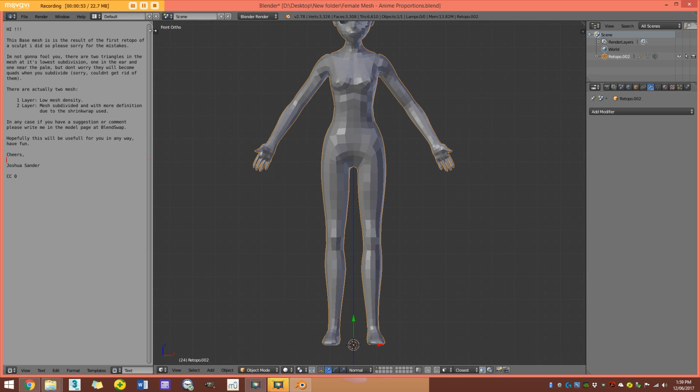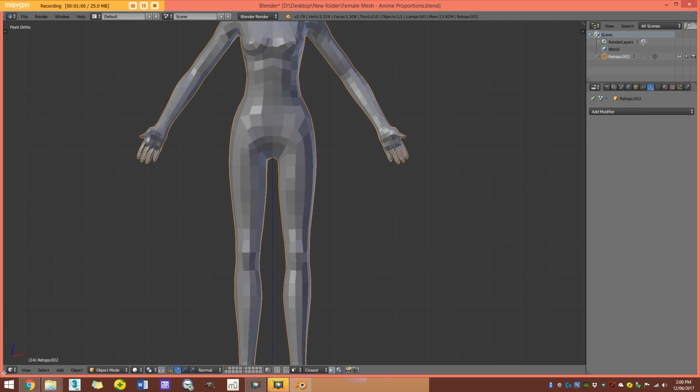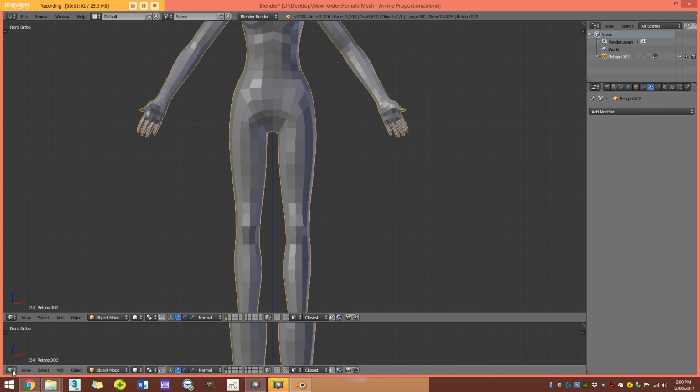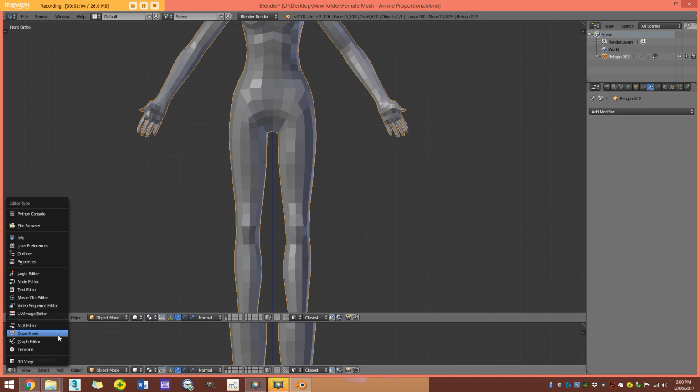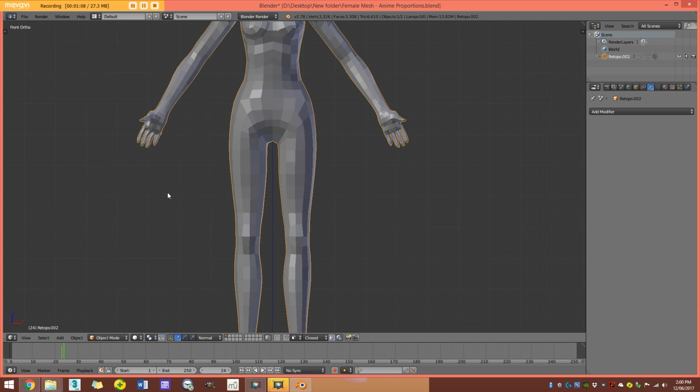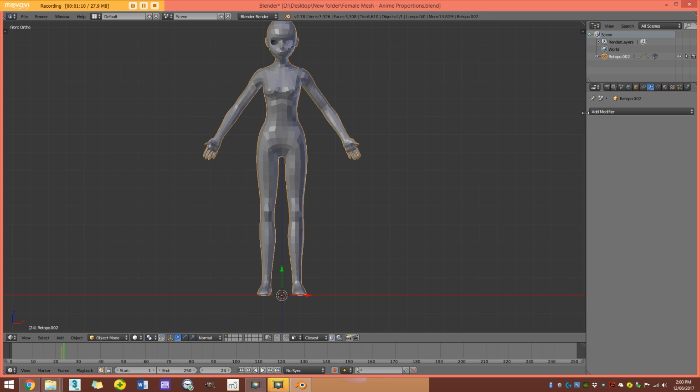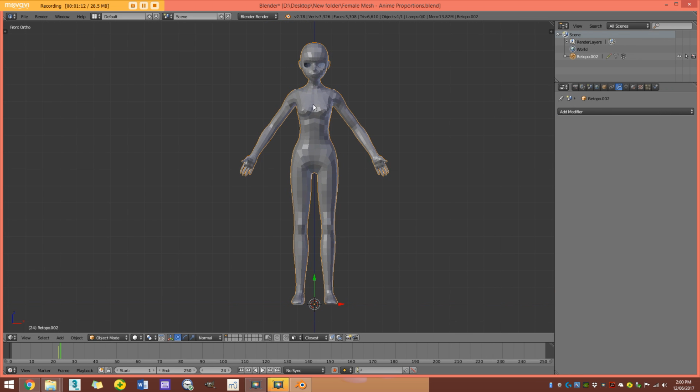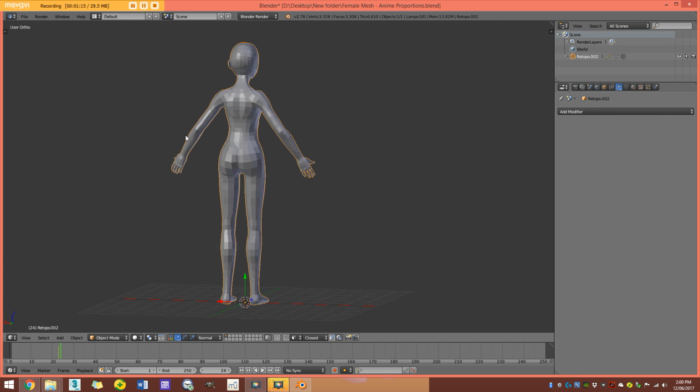To make things a little bit easier, I'm just going to go and minimize this. So I'm going to grab this tab here and just close this. Okay. And I'm going to drag this one up. I'm just going to enable my timeline here, just so it looks like the usual default Blender scene, and just drag this out a little bit. Okay, so we now have this model here.